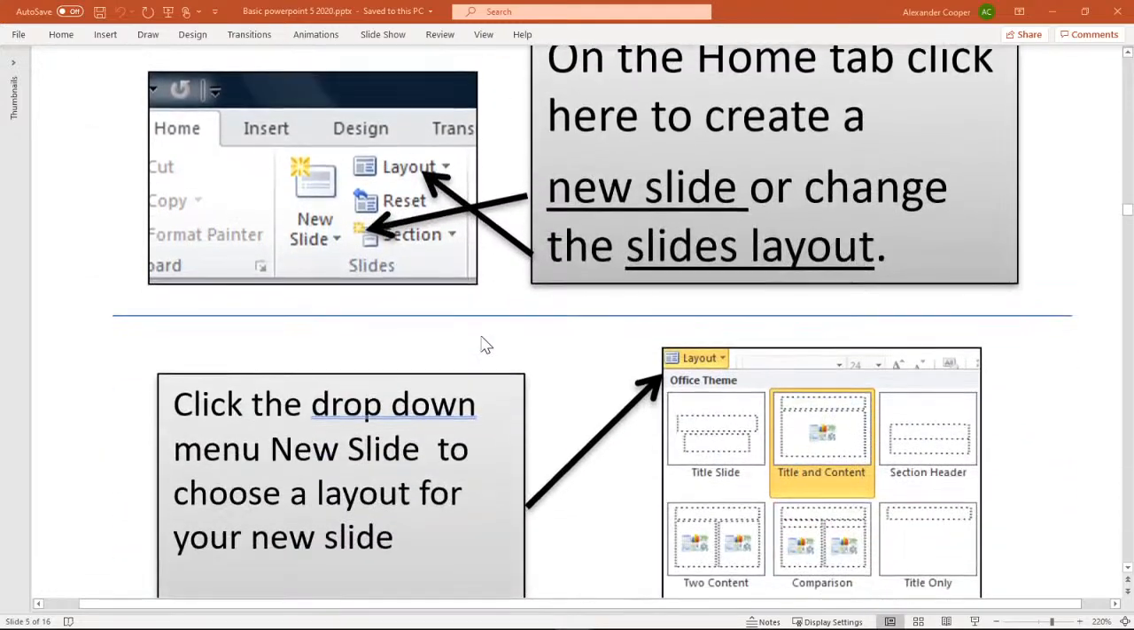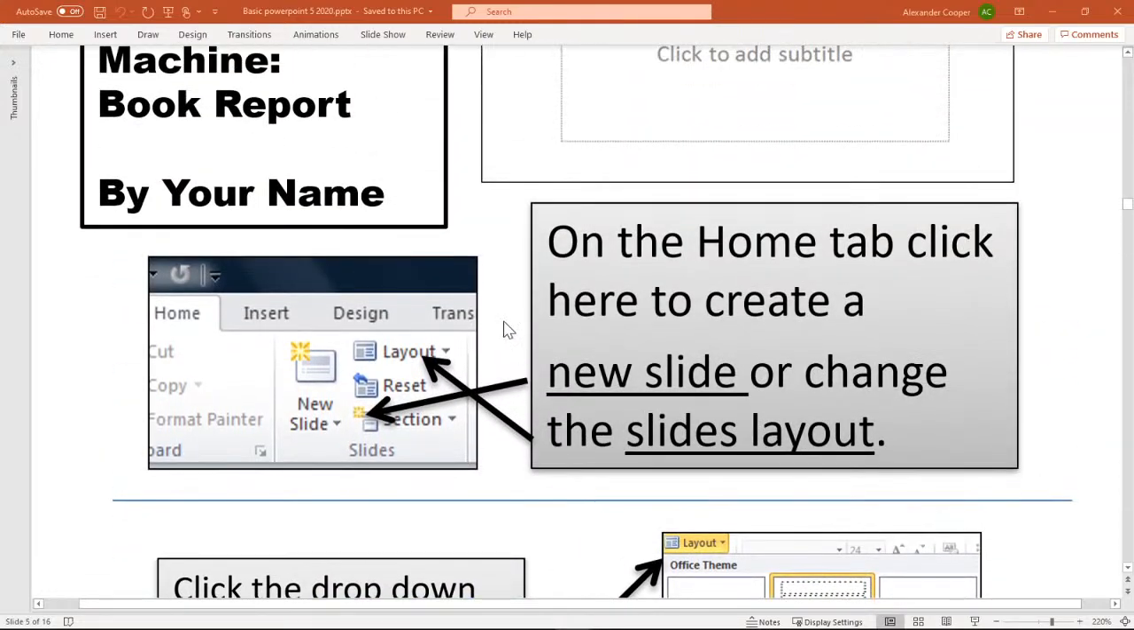Now let's talk about our different types of layouts, okay? So we actually want to create a new slide. We should just be able to click where it says new slide. Most of the time the next slide it gives us is what they call a content slide, okay? Now if you don't want that, you can click the layout button, and it'll show you the different types of slides that exist, okay?